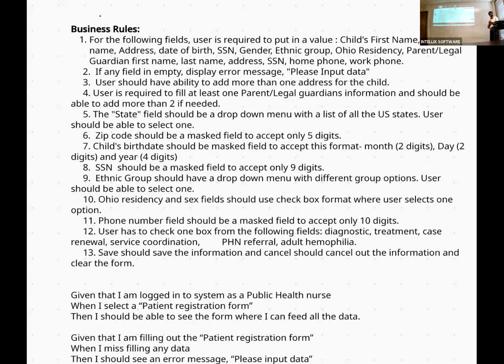The state field should be a drop-down menu with a list of all the US states. Users should be able to select one. Okay. Zip code should be a masked field to accept only 5 digits. Now, after this conversation, I will change the masked bit. All you should do is that user should be able to select a state. Don't talk about whether it's a drop down or not, because it could be implemented differently. It could be a drop down, or allow me to type it and it'll validate against it.